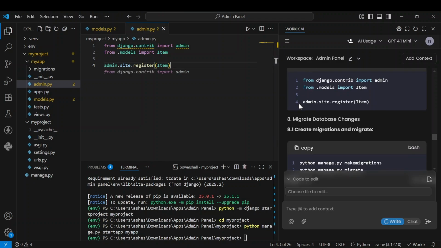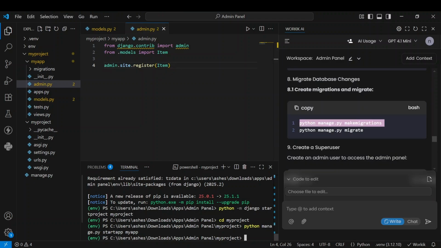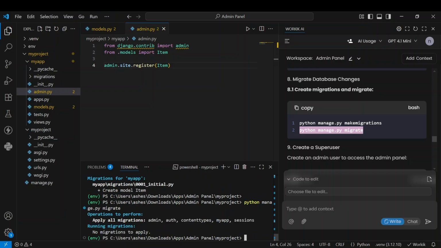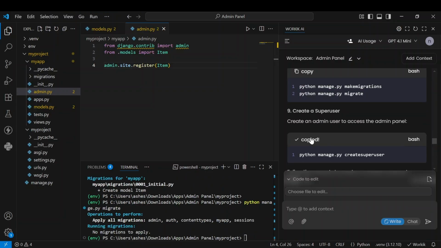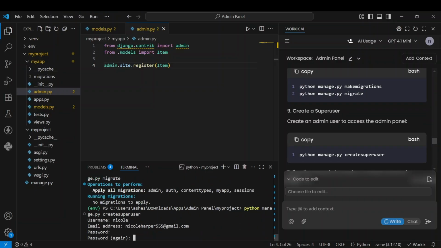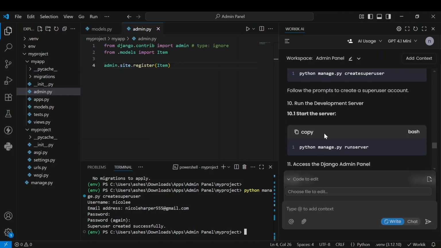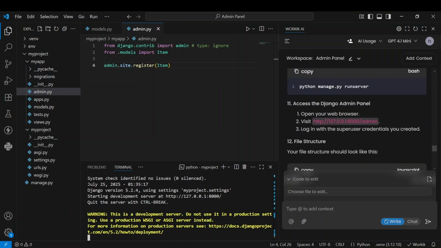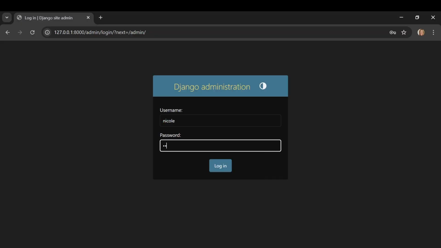Time to sync our database. Make migrations prepares the changes and migrate applies them. Finally, we'll create a super user to log into the admin panel. And the final step, run the development server. We'll open the browser, head to the admin URL, and log in with our new credentials.